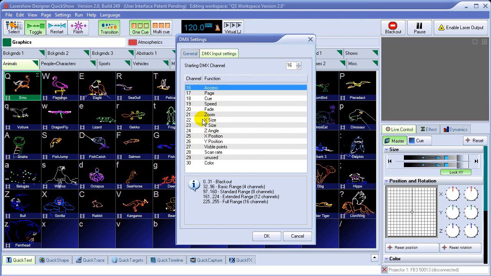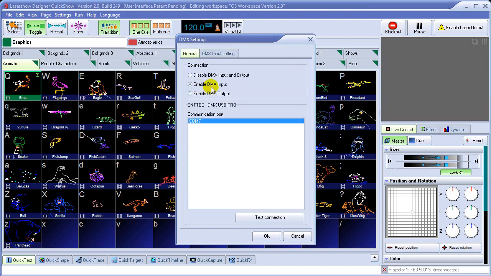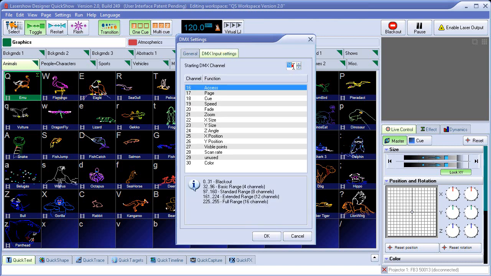Really pretty simple. Just connect the N-Tech device, select DMX input, specify your starting channel number, and then use this channel assignment within your DMX lighting controller to control Quickshow.